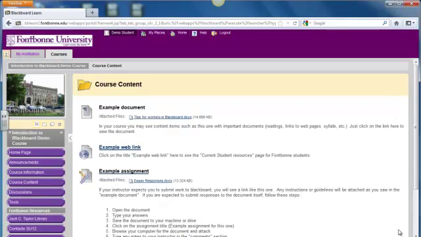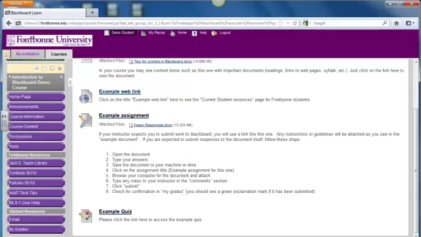Once I've done that, I can just click OK, and then it takes me right back to the content area, and I can continue working, which is what you're going to see in the orientation as well.